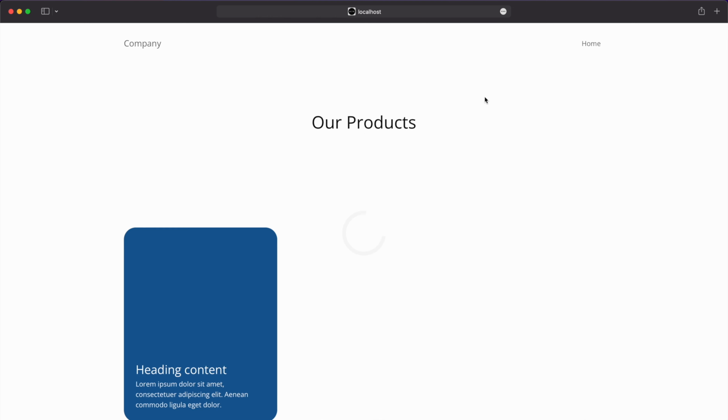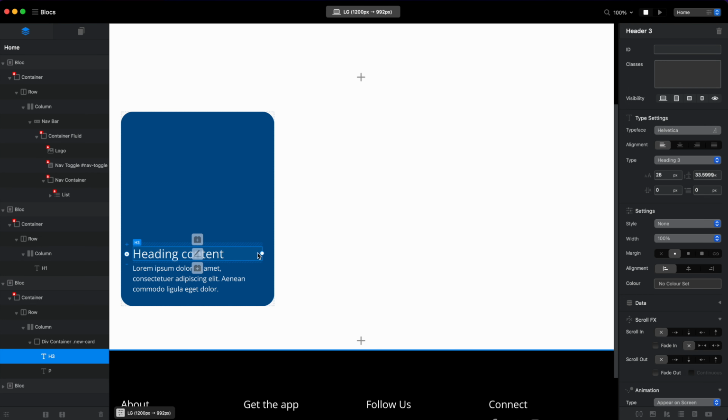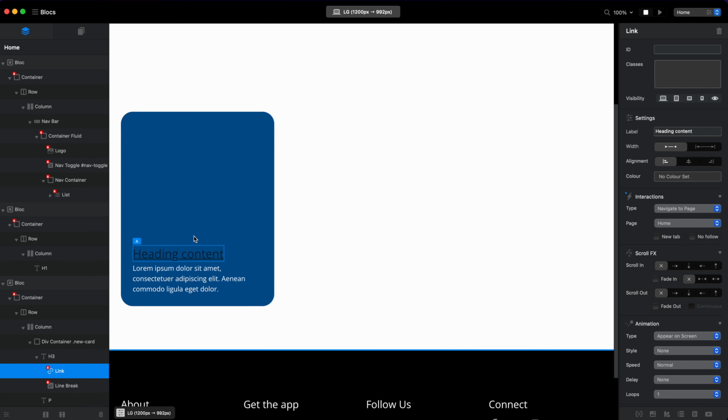If we go to preview right now, actually adjust it a little bit, you can see that there is no interaction, no link, no hover effects, nothing. So let's select this and create a link. And obviously it doesn't look very good yet. So let's add a second class, new card link, we will call it.